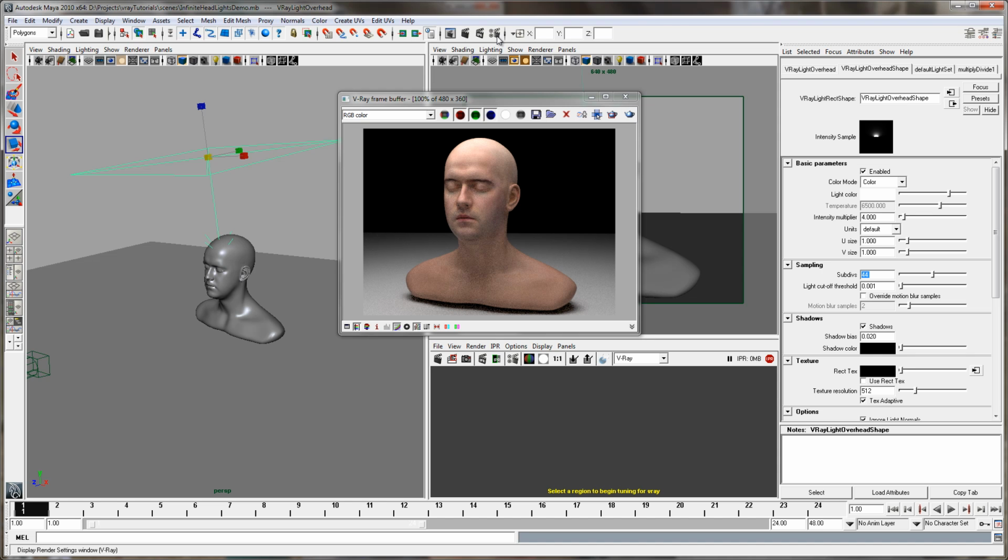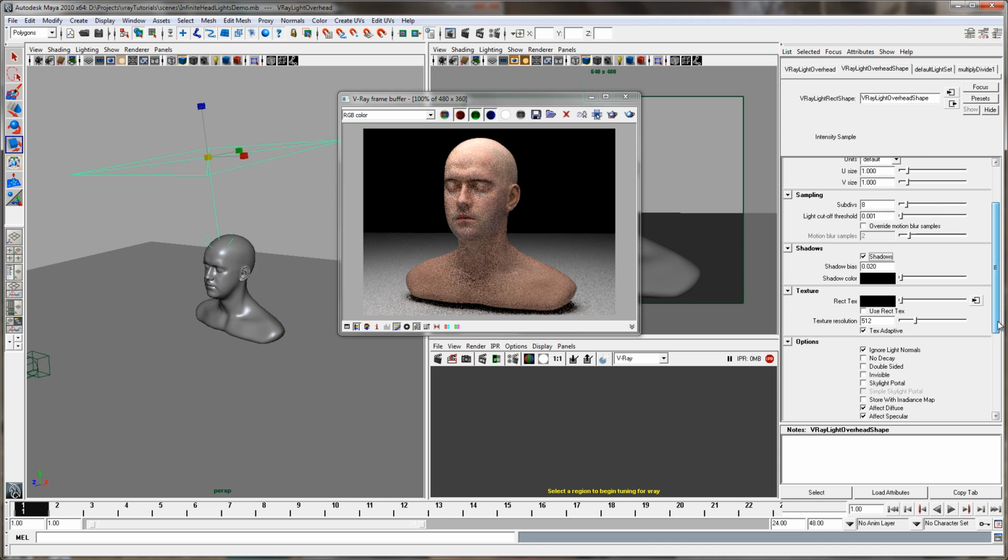So if you've watched that video, you never really need to touch light subdivs. Leave it at, I think its default is 8. You'll never even touch it because the Niederhorst settings will take care of that. Shadows, you can toggle shadows on and off.